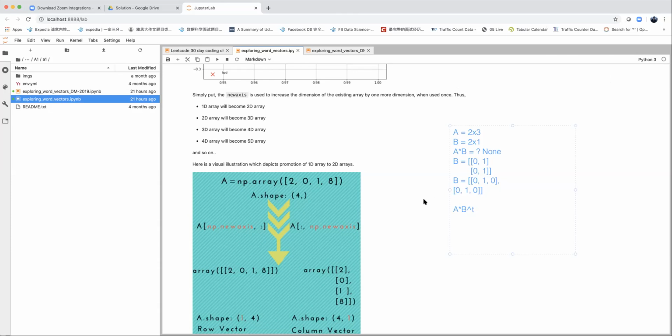2 rows, 1 column, yes. Sorry, I think I made a mistake here. Yeah, I think it's 2 rows, 1 column. So B should be 0 and 0 here, and it's going to be this. Again, the idea is actually the same. Or you can say B is 2 by 2.